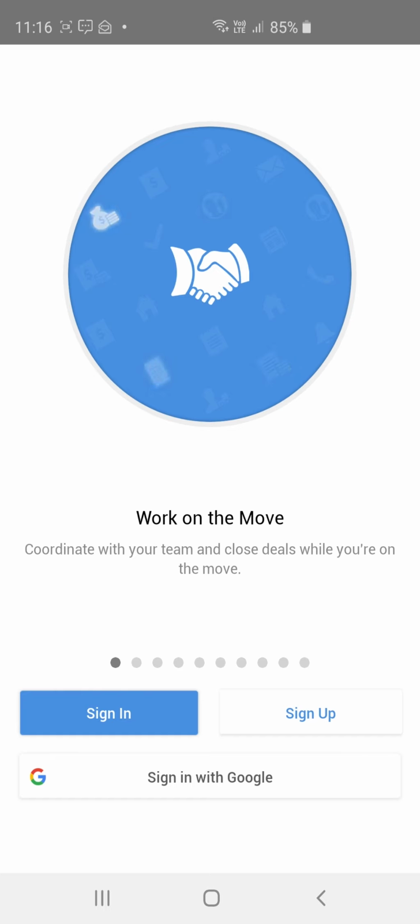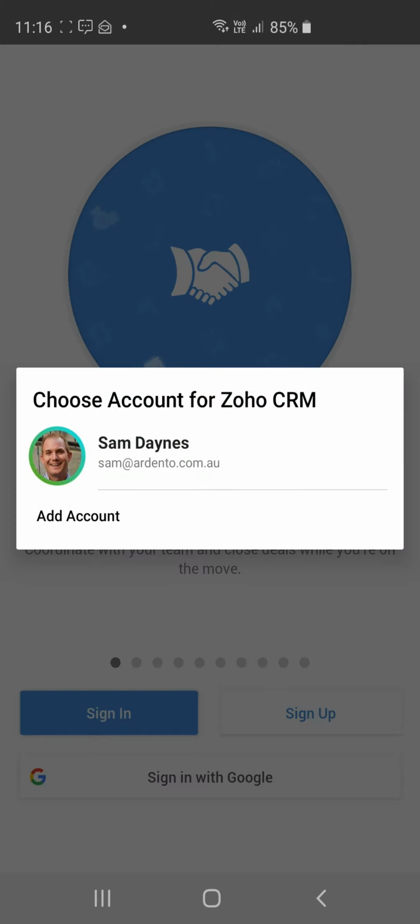on an Android phone. So I've got a Samsung phone here. I've downloaded the Zoho CRM app from the Google Play Store. The first thing you're going to need to do is sign in. So when you launch the app for the first time, you'll sign in.